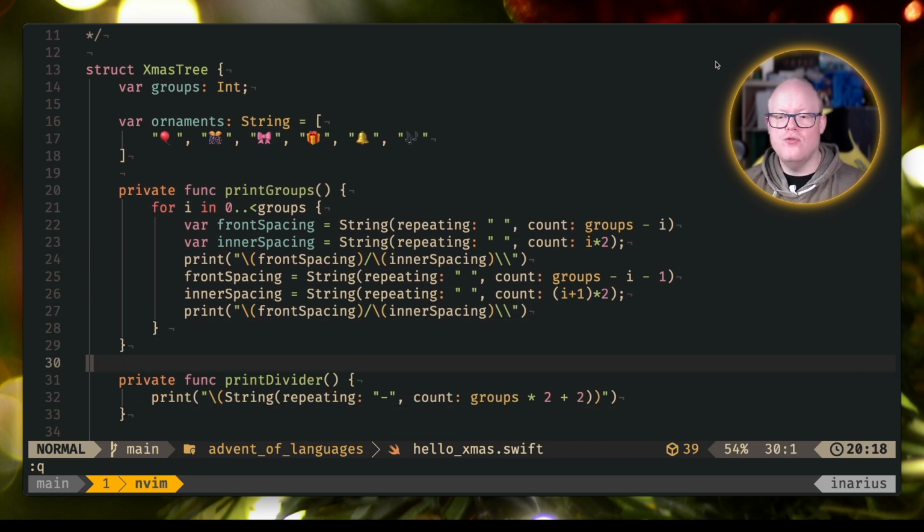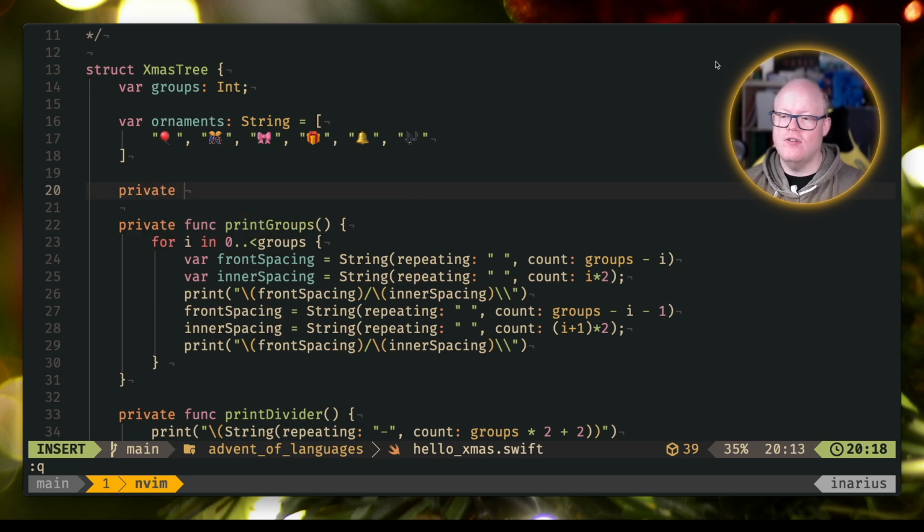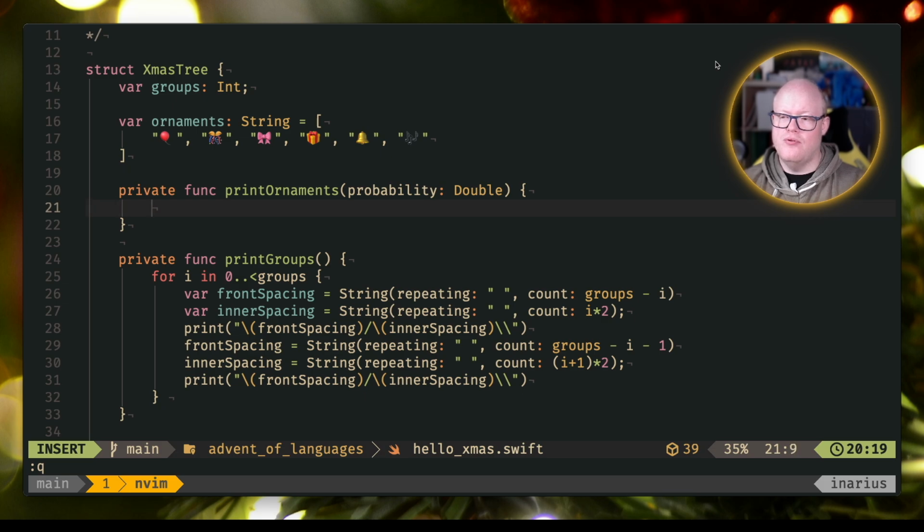And what we now want to do is kind of create this string. So let's maybe do something like private func print ornaments. And we could give this thing, for example, an argument like probability, and that would be a double, for example. Yeah, and it would not return anything, but it would print those then.